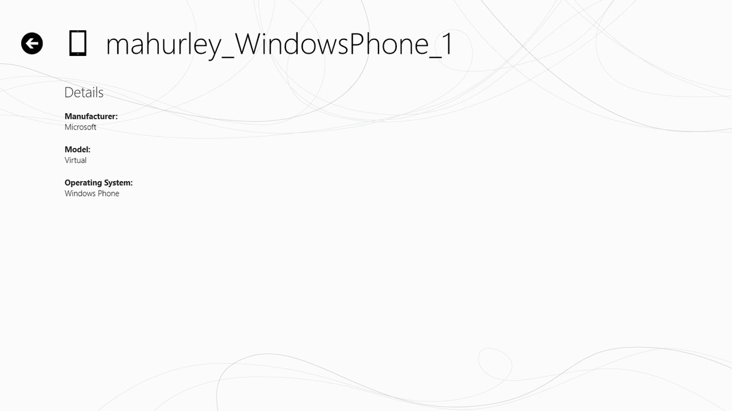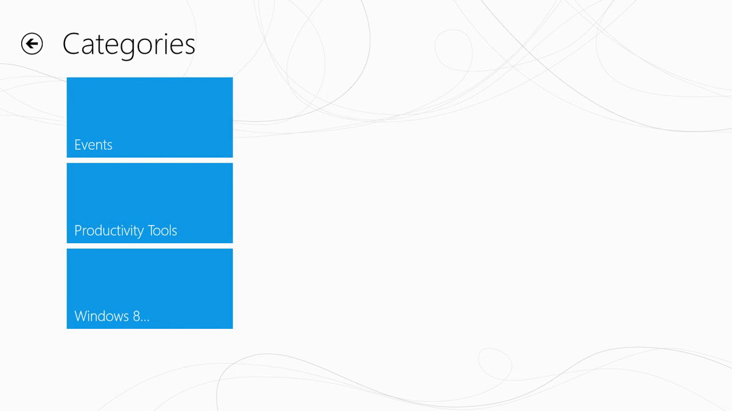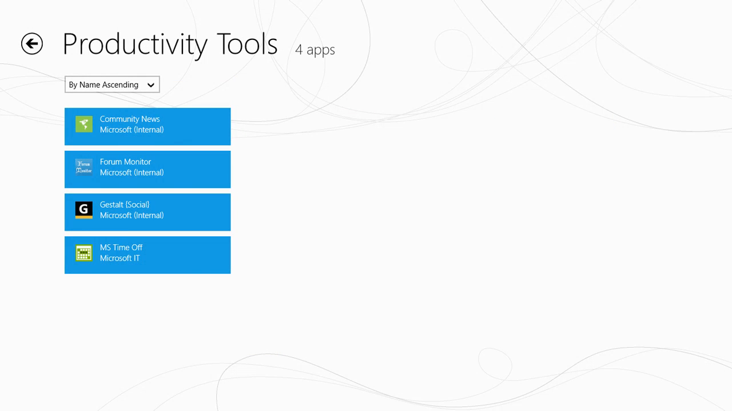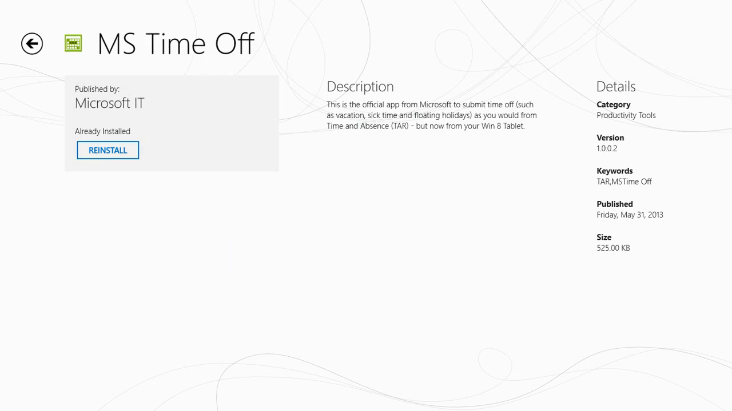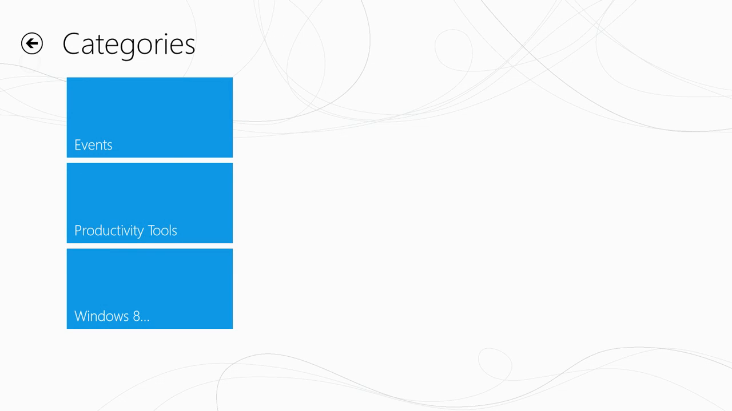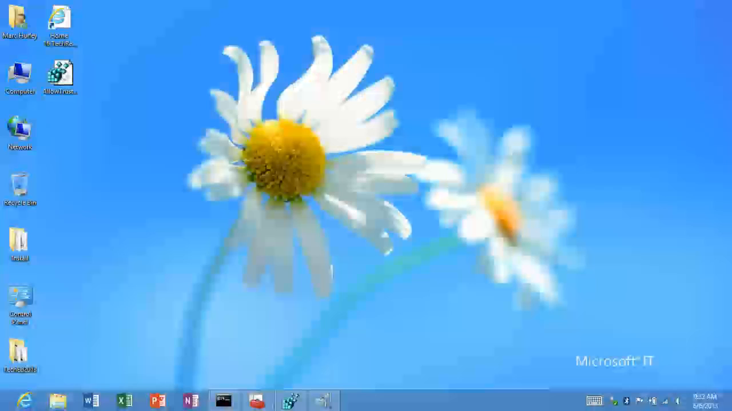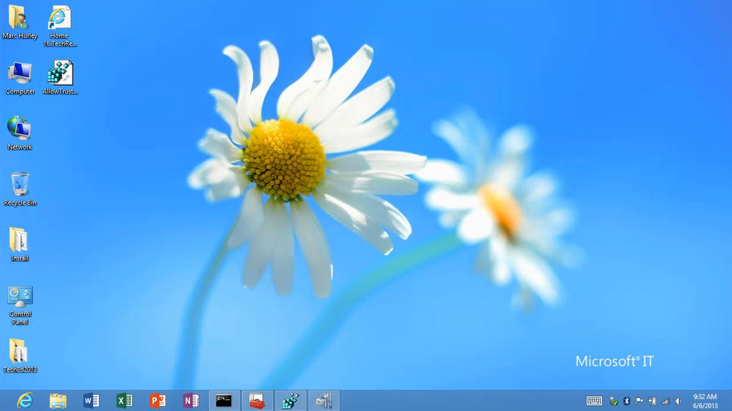So it was something that users aren't used to right now using Configuration Manager client management. It's something that's available to them. But you can see there's still categories. If we go in, you can see there's apps, and it's the same idea. You click on MS Time Off. I've already got it installed, but it's a very nice user experience. And over time, I think this will just keep getting better and better. What I'm going to show you now is we go to the desktop here on the RT device.